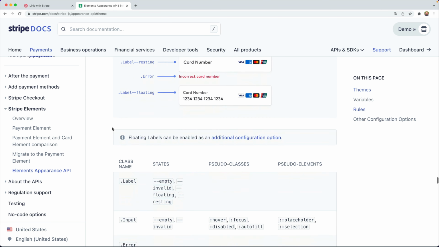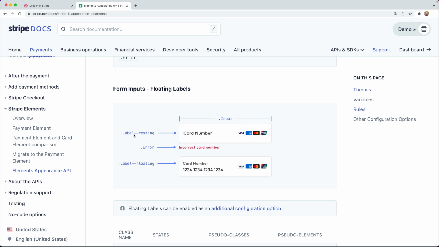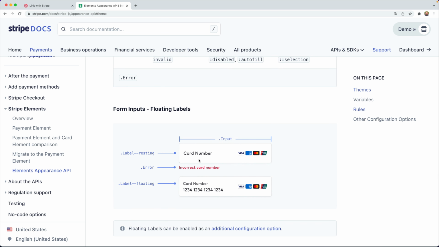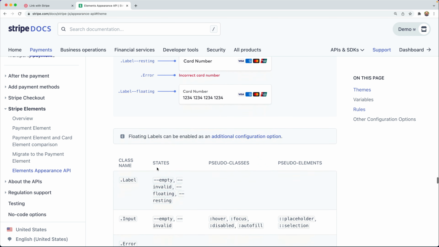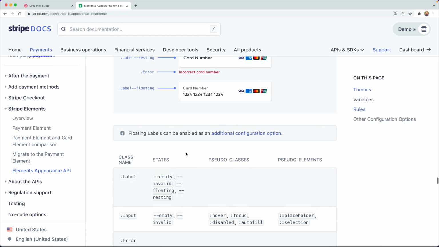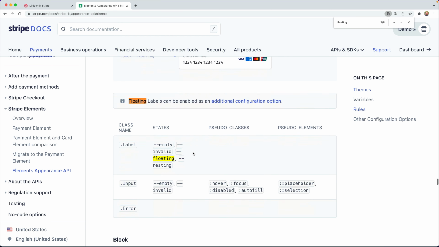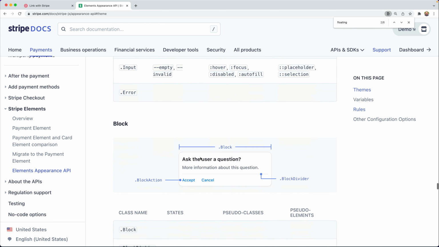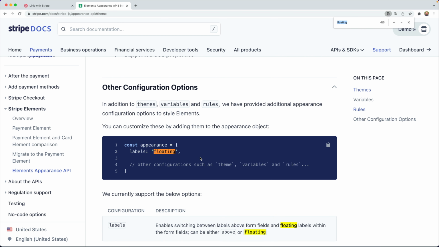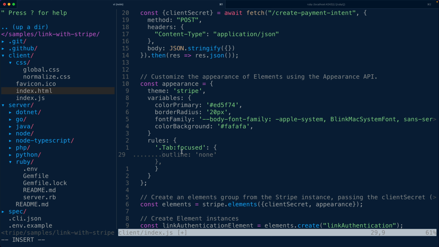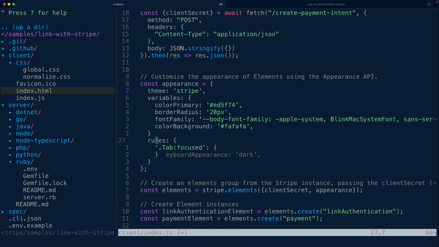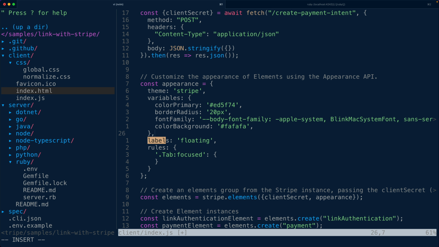One thing that's really neat is that we can have the labels float inside of the inputs. So let's play around with that a little bit. So floating labels. So we can make these floating. Where else is this? Oh, labels. Oh, we can just apply it at the very top. Okay, so let's try that. So labels floating.